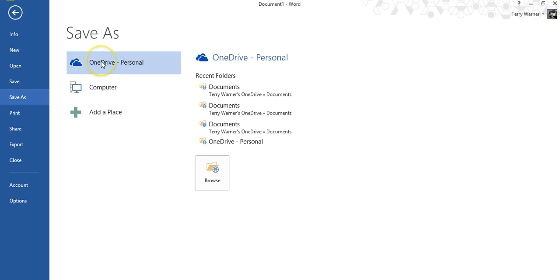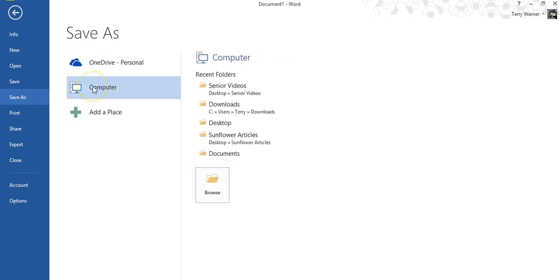Seriously, that doesn't what it means, but you get the idea. You want it on your computer. Now I have a folder, and in the first video I showed you how to make a folder. So recent folder is Senior Videos. But let's go to the desktop and forget Add a Place. Let's go to the desktop.